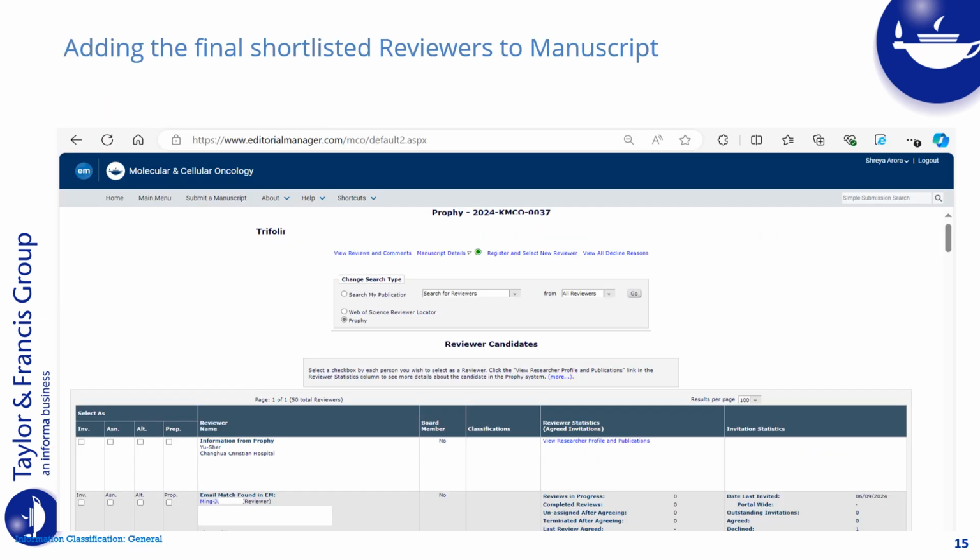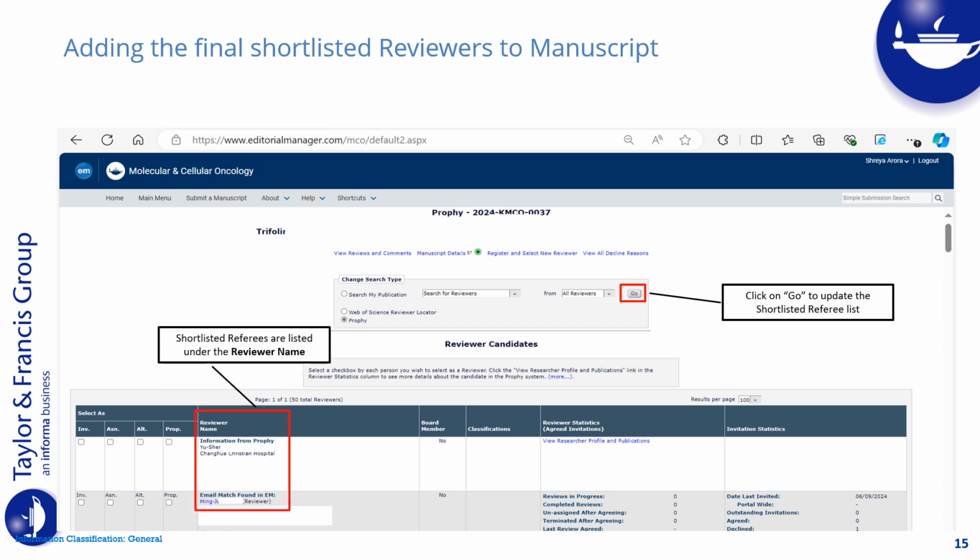Once you have marked and added a reviewer from Prophy, minimize the Prophy window and go back to your Editorial Manager journal site and click on Go as highlighted in this screen. All the shortlisted reviewers will be updated here. You can then either invite, propose, or mark these reviewers as alternate based on your requirement.